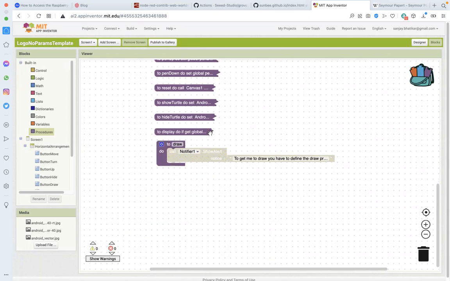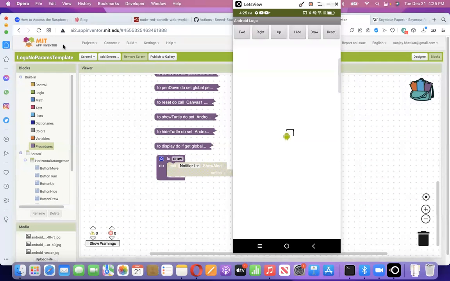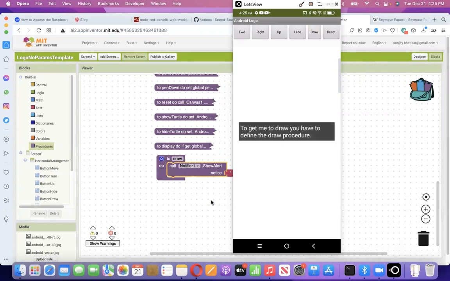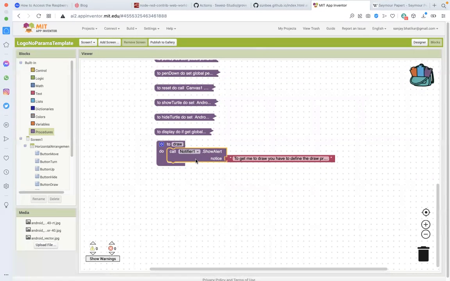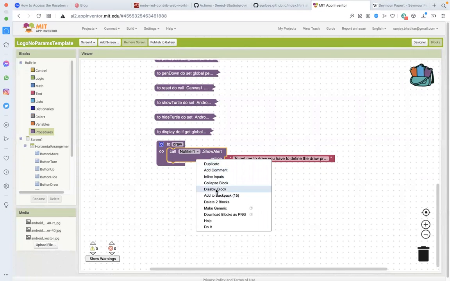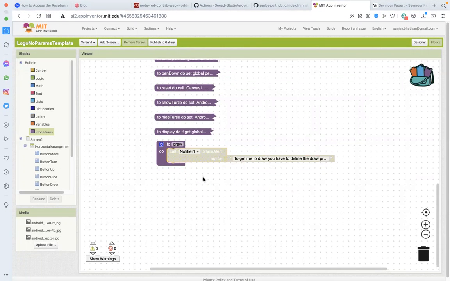All right. So as we saw, now we are back to square one, starting with a clean slate. Now when I reset and draw, let me enable the notifier. Now when I click draw, it again tells me that to get it to draw, you have to define the draw procedure. So I'm going to write a little procedure. We are starting simple. Let's write a small procedure to draw a 20 by 20 square.